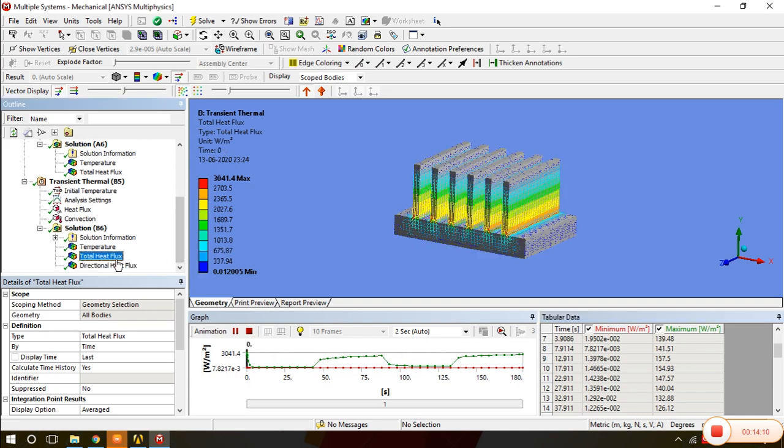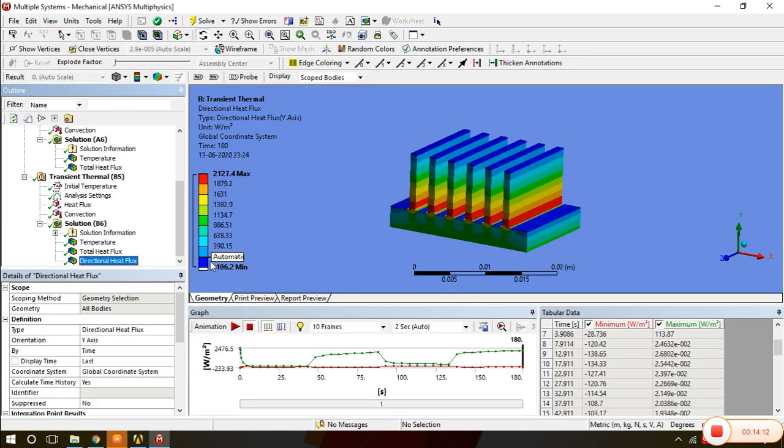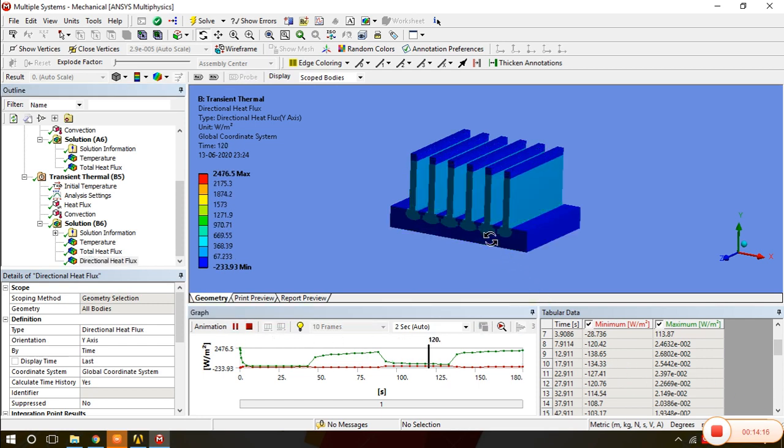So directional heat flux is also the same. At different times we are getting different directional heat flux. So in this way we have seen the transient thermal analysis.